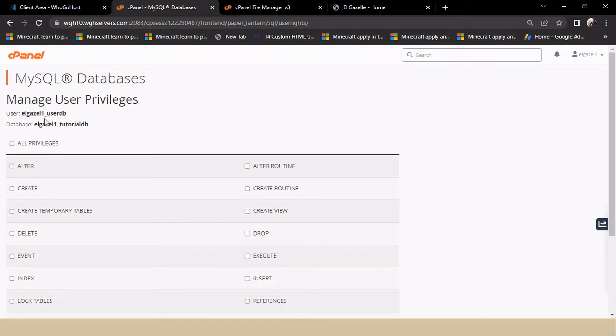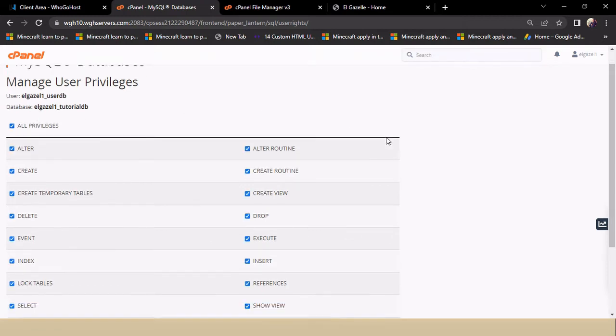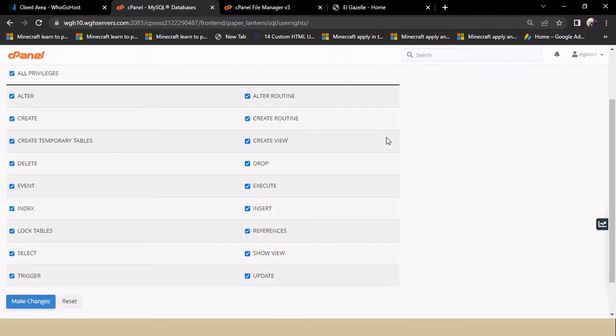The user is elgazel1_user_db, which is right. Database elgazel1_tutorial_db. Then we can let it have all privileges, because if you restrict it, let's say you restrict it for select, you didn't give the user the right to use select statement on the database. If you're trying to use select, maybe using SQL select from, for those of you that are familiar with SQL, it's not going to work because it's not assigned.